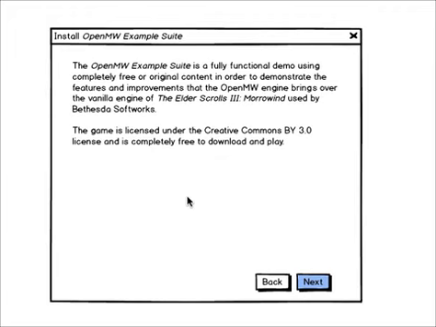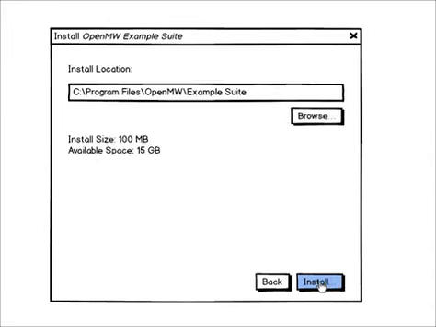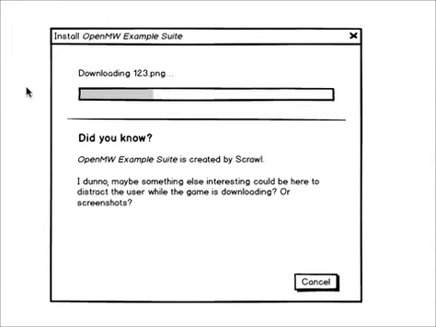So click on that. It says a bit about the example suite. I just made this up, I'm fine changing the text to whatever. But yeah, just a fully functional demo for what it is, where to install it, and then you can install, and it goes ahead and does that. And then from there you can start. The next step would be to launch the example suite. Might be nice to have something down here to distract the user while they're installing, but just an idea for that.